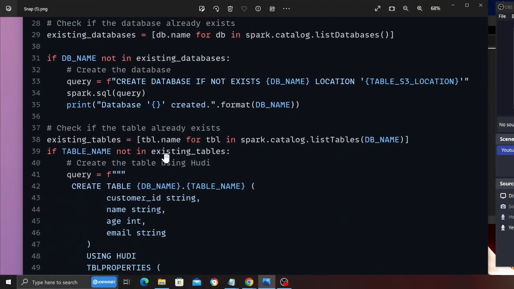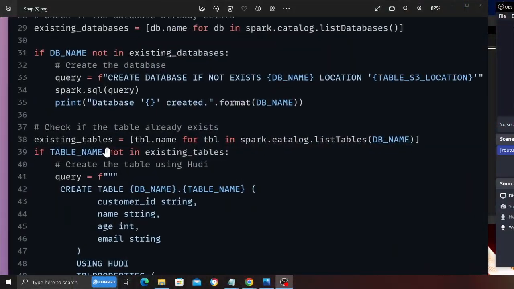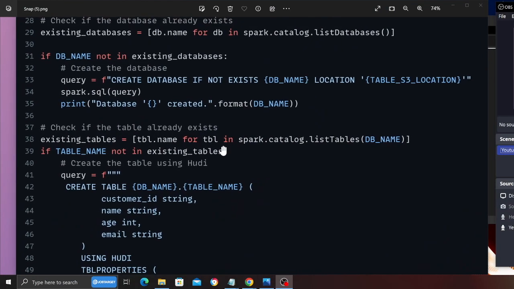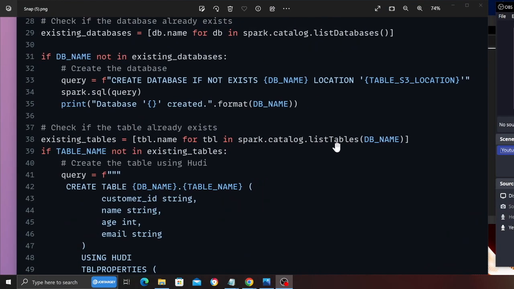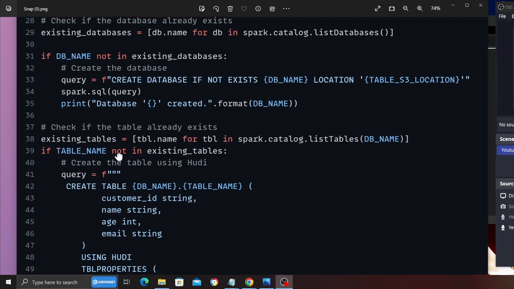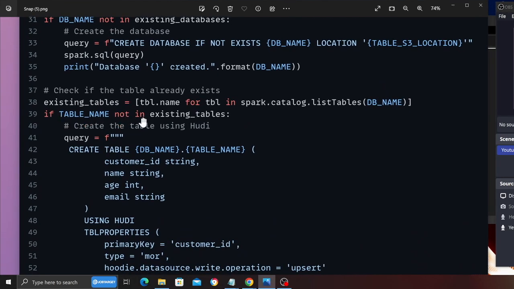Back to my console. If the database exists, now we want to create our Hudi table and insert some dummy data into it, right? Using SparkSQL. So existing tables: I'm saying spark.catalog.listTables, and I'm providing the database name over here, right? And then I'm storing all the tables as an array on line number 38 in a variable called existing_tables. Then I say if table not in existing_tables, meaning if the table that I'm trying to create is not there in the catalog, then I want to create one, right?